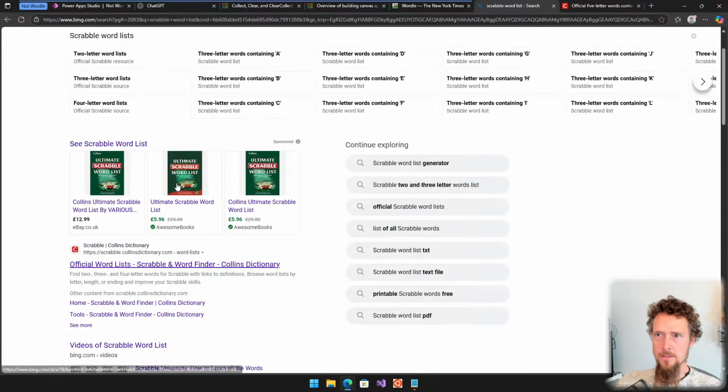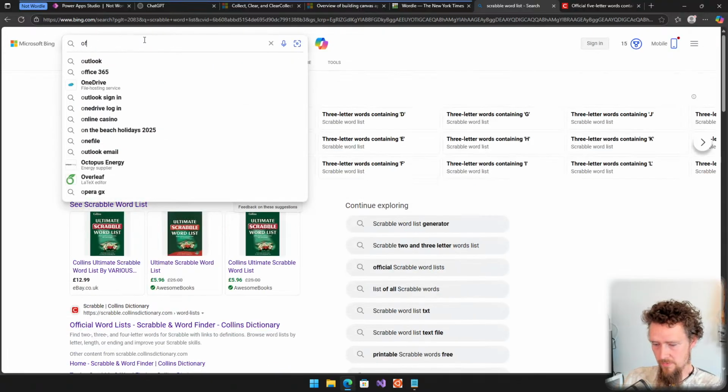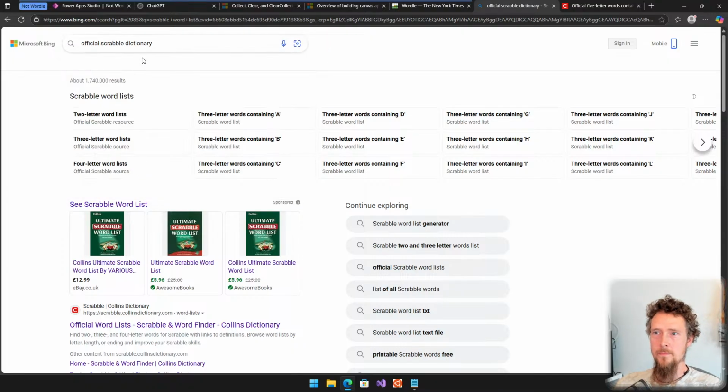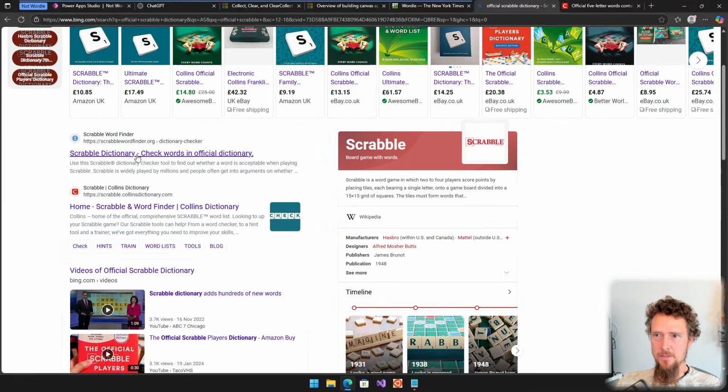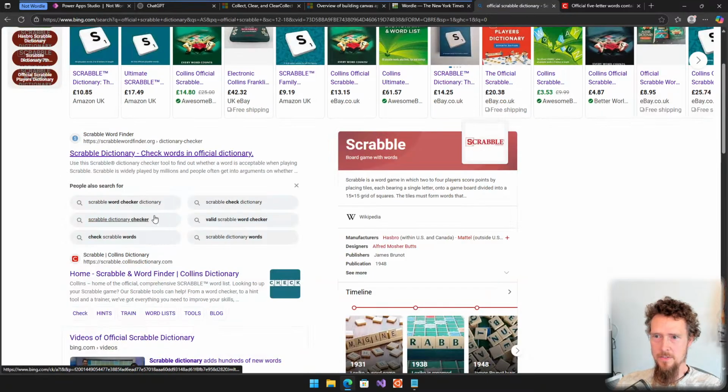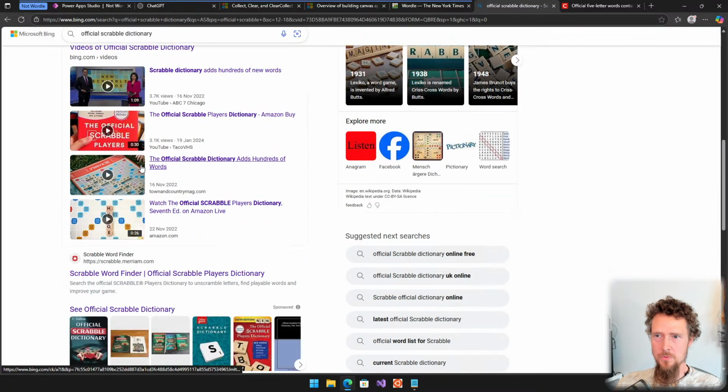Let's see. What was this thing called? Official Scrabble. Yeah, but I don't want such a small list. I want to actually have a big list. And I definitely found this before. Annoyingly, I really should have captured where I found it.